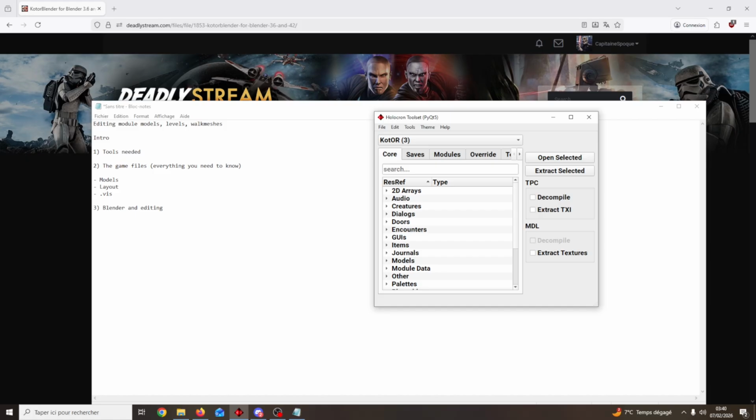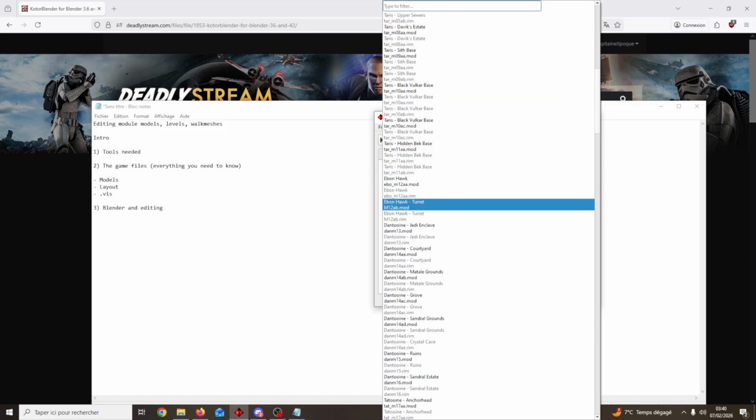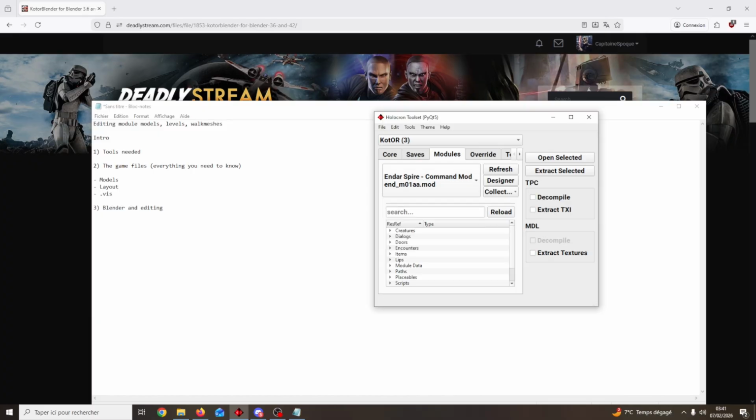Now we're gonna go into the game files, everything you need to know, right? So we want to edit the modules' models. So for instance, if you're in the Underspire, it will be the entire area, so the entire ship, the skybox. Every level in the game has a dedicated name and a dedicated number, as you can see. So if we're checking Underspire, it will be END/M01AA.